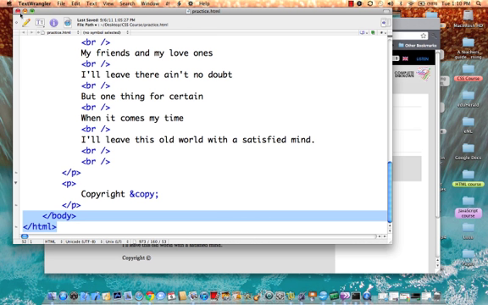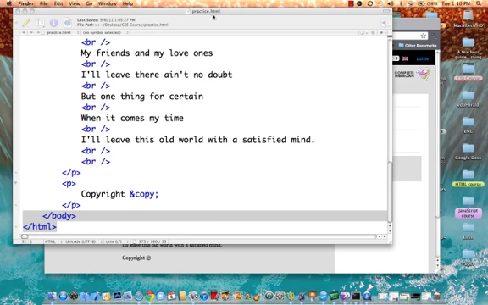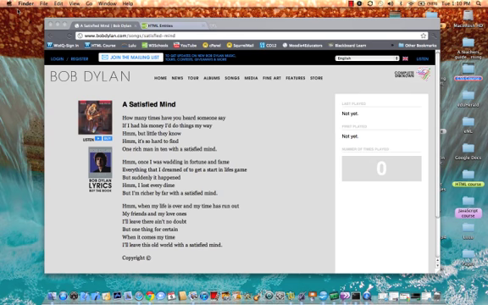So I saved that out into my CSS course folder. That's it right there. Now, if you don't have a folder for this class, you might want to create one. But for now, you can just go ahead and save your song title, your song lyrics, to your desktop.